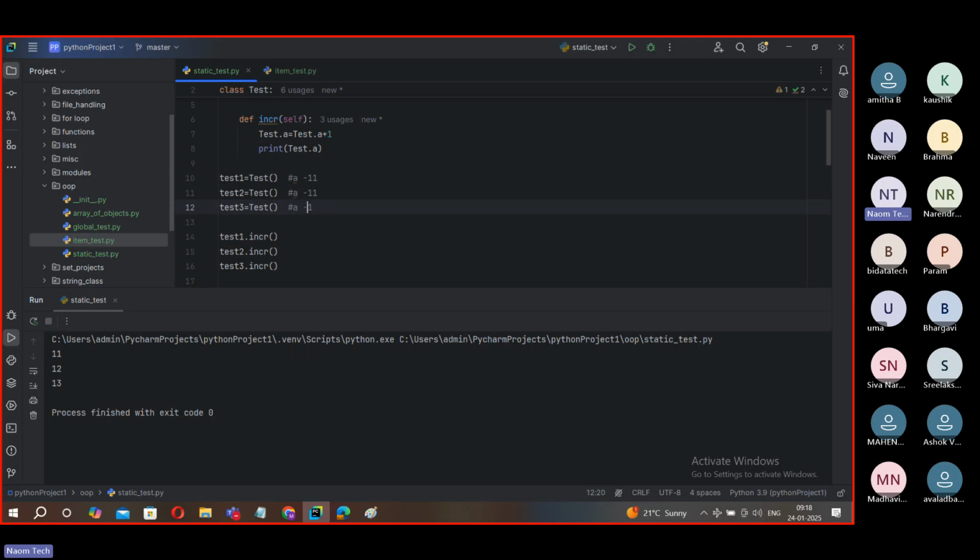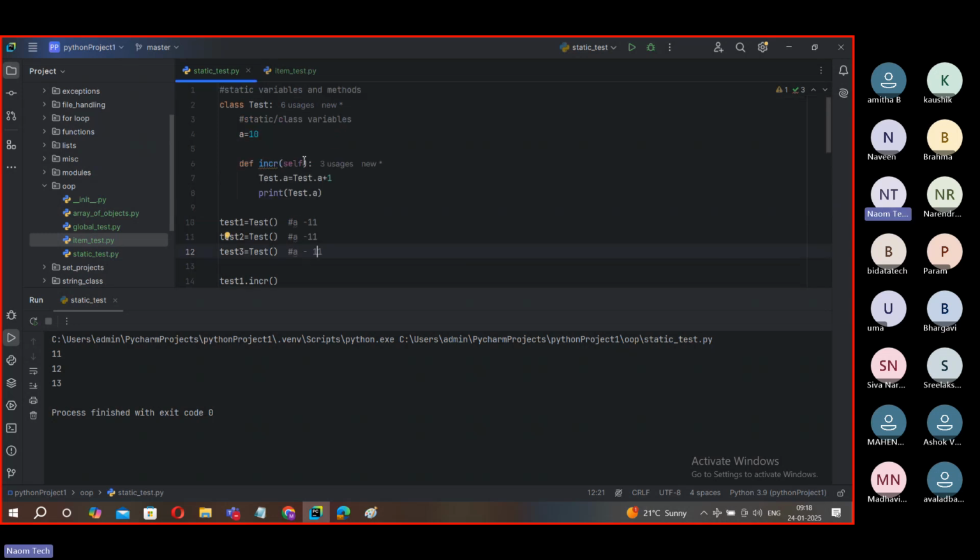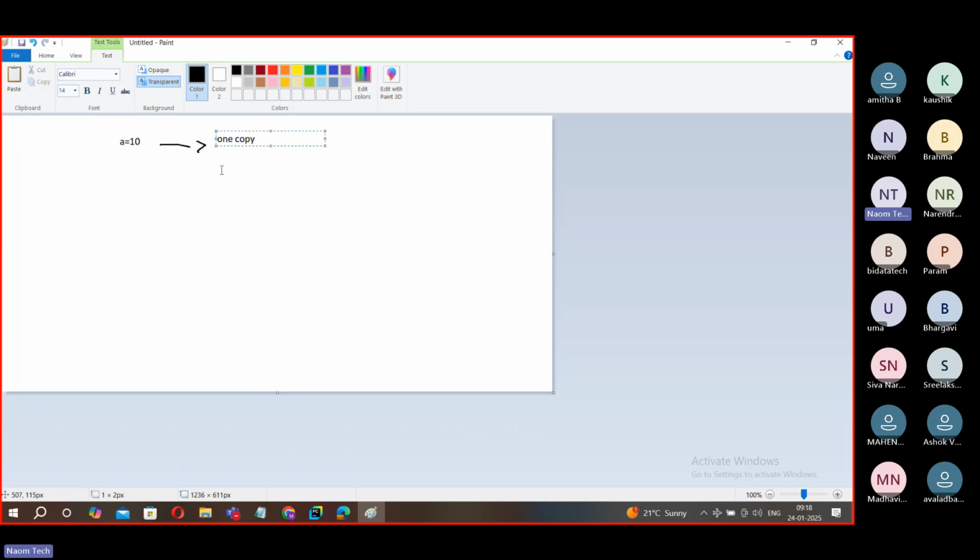Yes, that is true in case of instance variables, because that is separate for each object. But if it is a static variable, we just have one copy. Suppose now, how many objects did you create? Let us do one thing. This is a global copy.